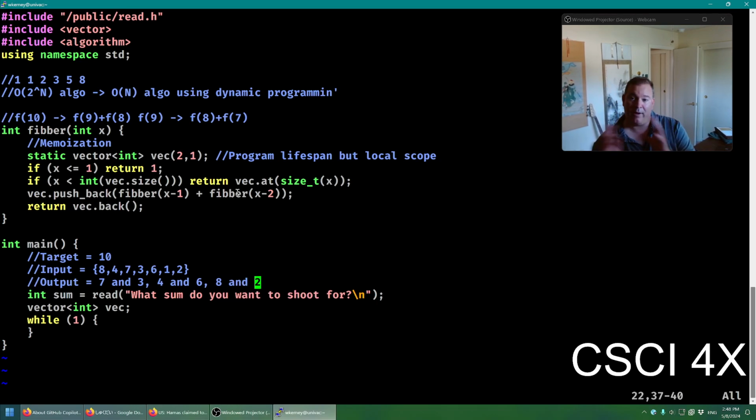So you have to output all pairs of numbers within the vector, or within the input. It doesn't have to be a vector. You have to output all pairs within the input that add up to the sum. Okay? Classic job interview problem. Should take you about 2 minutes to do. I'll give you guys 15.